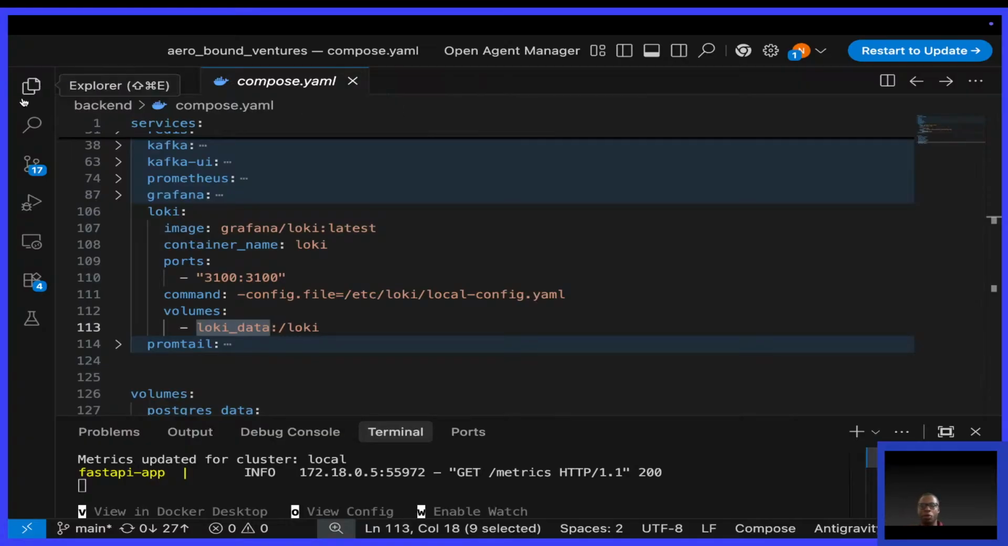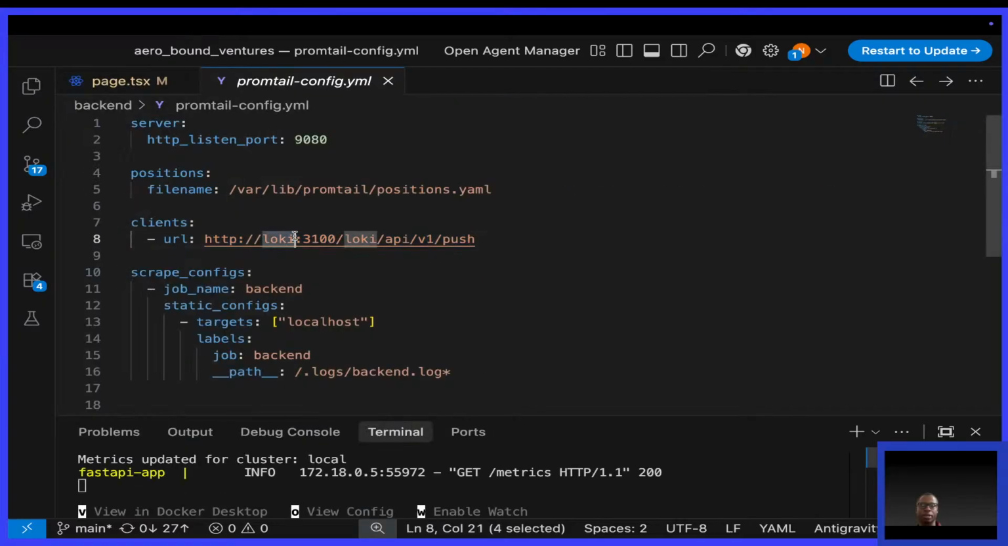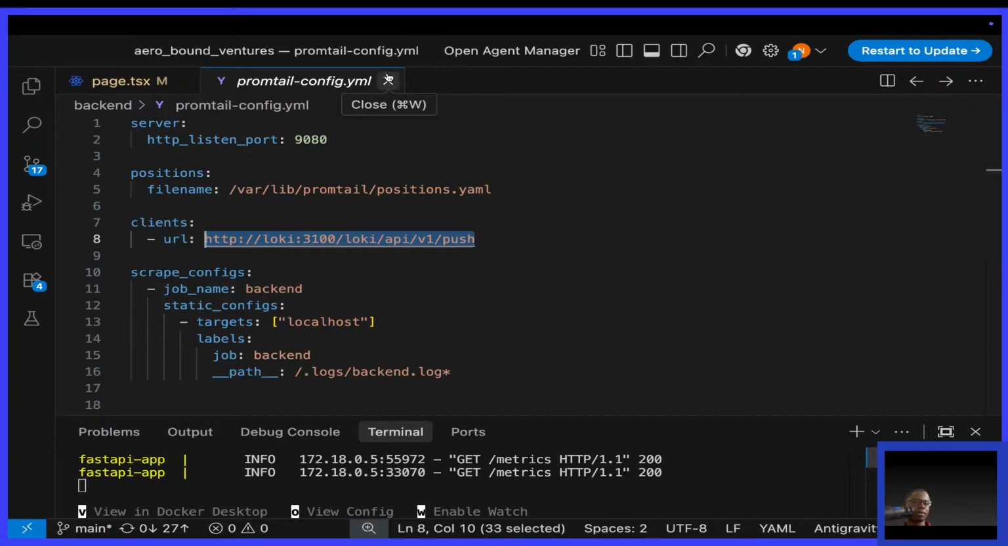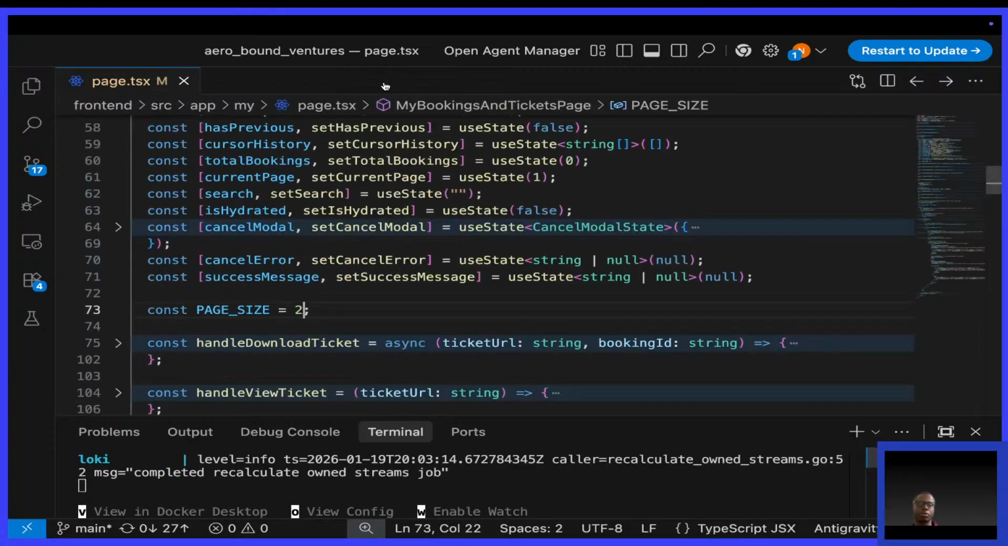But all that comes from Promptail, like I showed you here. Promptail uses this endpoint. This is where Loki's endpoint exists, to push data to it. It accepts data from that endpoint from Promptail. And Promptail simply checks our logs and sends them to Loki.